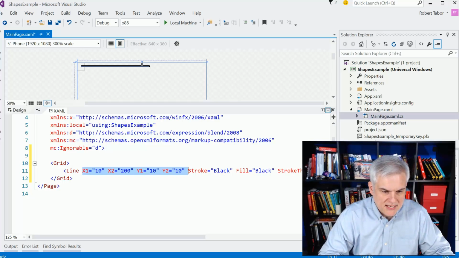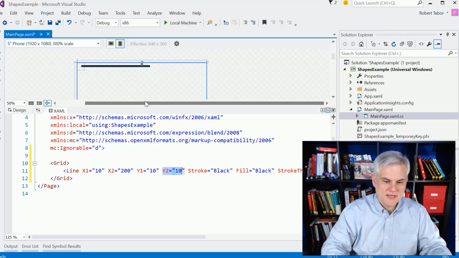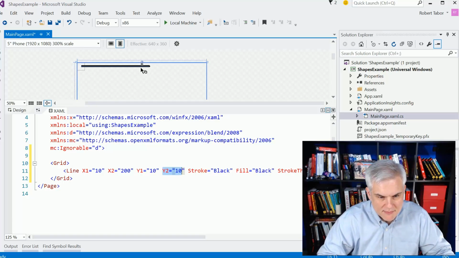So here's the beginning point. X equals 10 and Y equals 10. So that gives us this leftmost corner here. And then the second point would be X is 200, Y equals 10. So that's going to give us a nice horizontal line because the Y's don't change, only the X values. That gives us that point here on the right hand side.